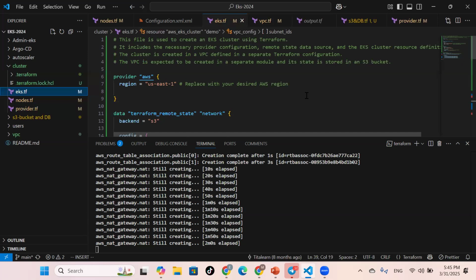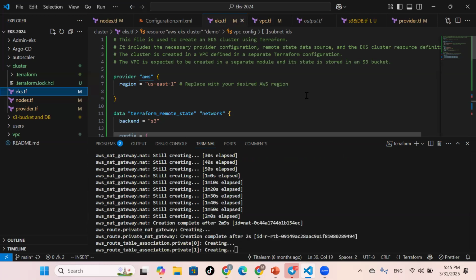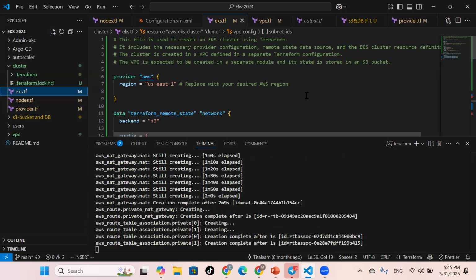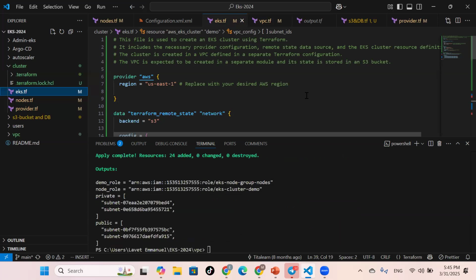It says this file is used to create an EKS cluster using Terraform. Next, it includes the necessary provider configurations, remote state data source, and the EKS cluster itself. So the cluster is created in a VPC defined in a separate Terraform configuration. The VPC is expected to be created in a separate module, and its state is stored in an S3 bucket.